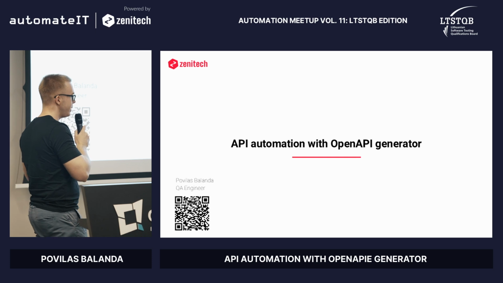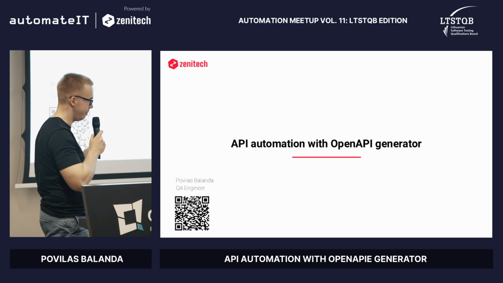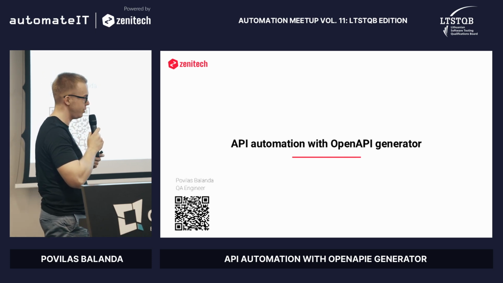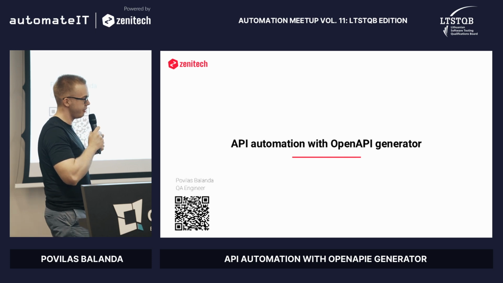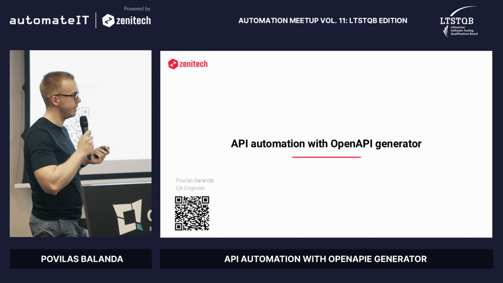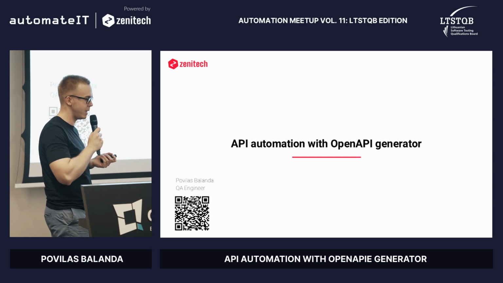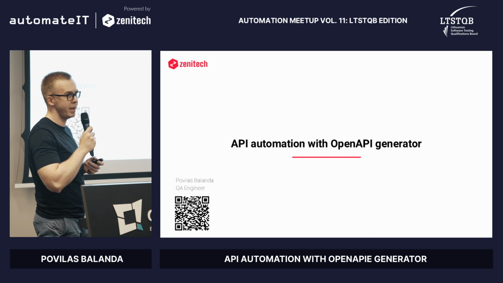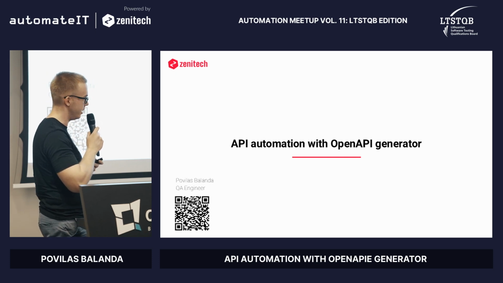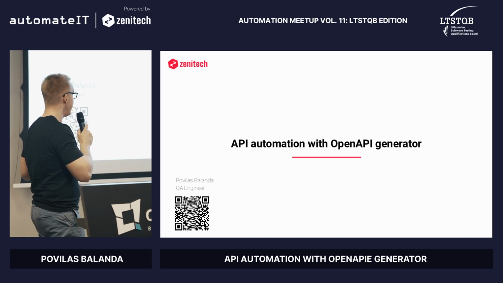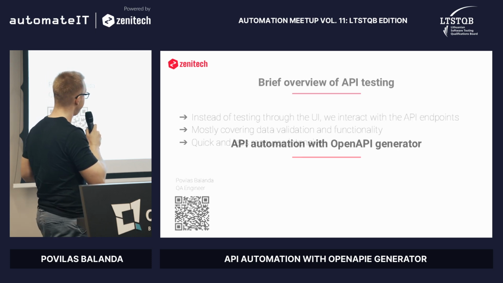So usually when you are writing API tests, you need to do a lot of copy pasting from either your developers' Slack messages or from the Swagger documentation, or they have a Postman collection. And it's quite painful. It takes a lot of time, takes a lot of switching between windows and so on. So I will talk about that more in this presentation.